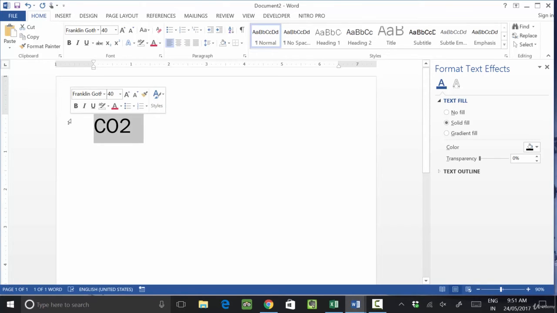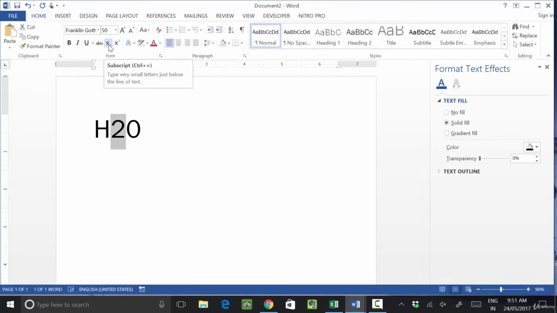Or you are writing H2O, for example. In science we cannot represent H2O in this way. So to represent the H2O, simply select 2 and then click on subscript. So you see now it is H2O. Now it is a proper word.